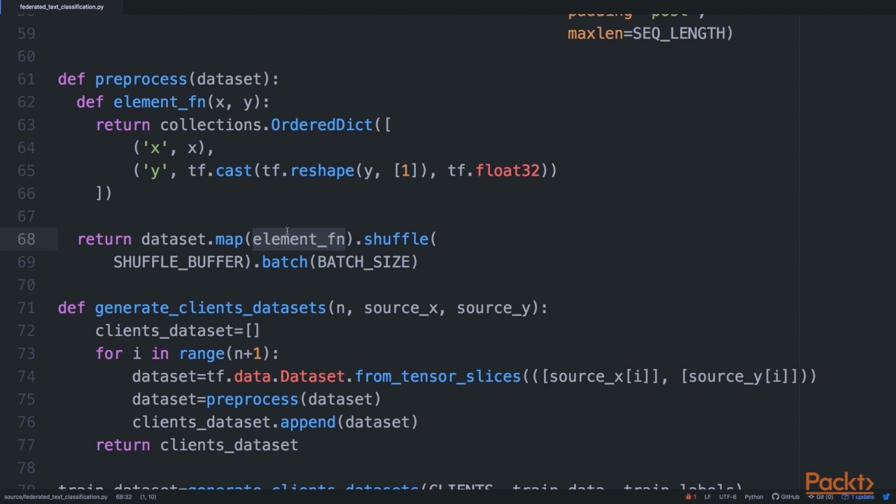And then once we've got our data prepared, we are generating those ordered dicts with specific values. We also need to shuffle it and slice it into batches of a specific size. Okay, so once we've done that, we are ready. We're just adding this as another dataset for a client. We've got a list of datasets, and each dataset we can assume represents one client.